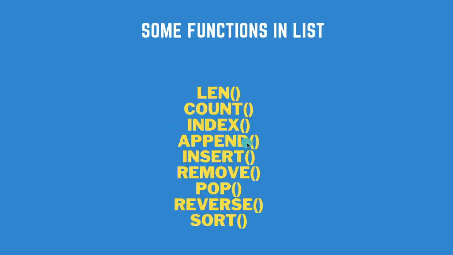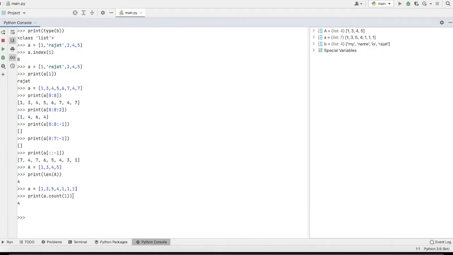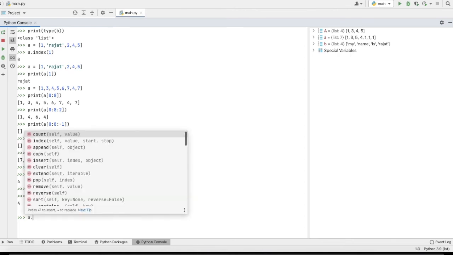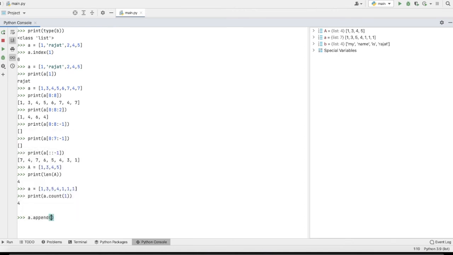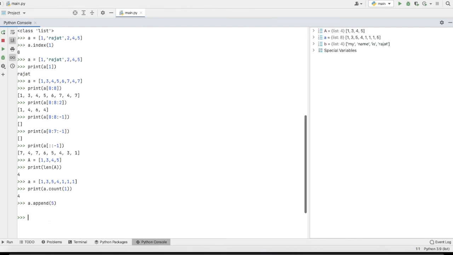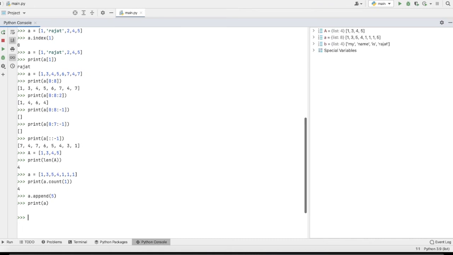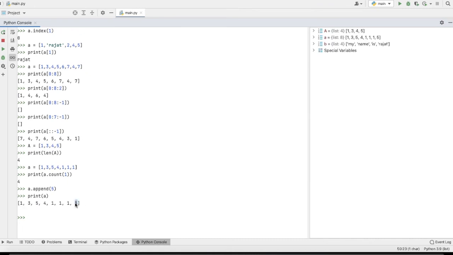Now the next one is append. Append is basically used to add any value in the list. As I have told in the starting, this list is dynamic in nature, so you can add anything or you can also remove. So here, if we want to add anything, we just need to write a dot append, and we are adding, suppose, this 5. Now if you print a, you can see 5 is coming here.